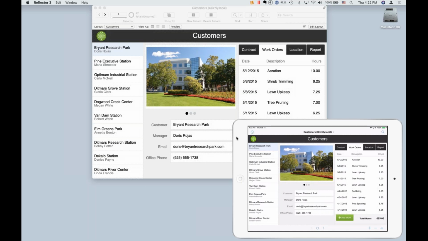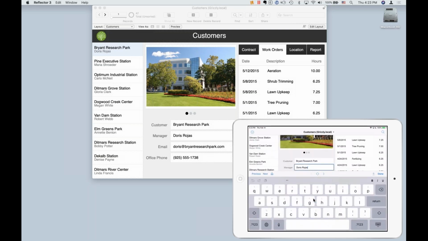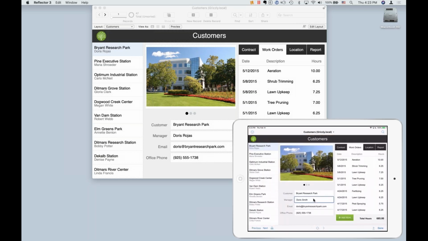And once it's here, it's connected in real time. So I can be anywhere in the world on this iPad and start viewing customers, start making changes if I want to. So let's say, for example, we want to change Doris's last name. Let's say we'll change her to Smith. I always pick on Doris. Change her to Smith here.